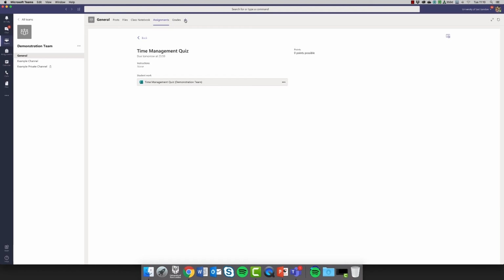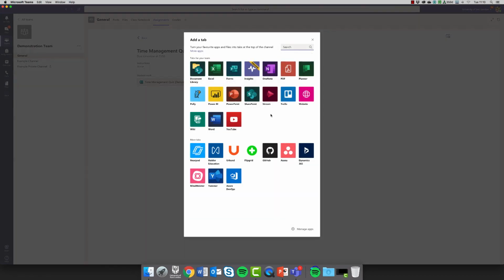I can add other tabs by clicking on this little plus button here. So these are the list of some of the other tabs which you can add. You can add a YouTube video, you can add a wiki, you can add Poly, which is, what do they call it? Which is online polling. You can add a Planner tab, which is kind of like a fairly basic version of Trello. There are other apps which are available.